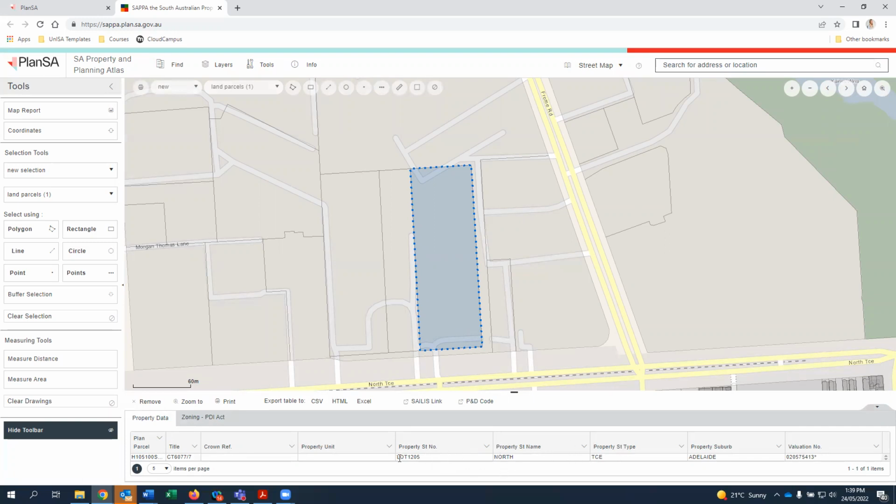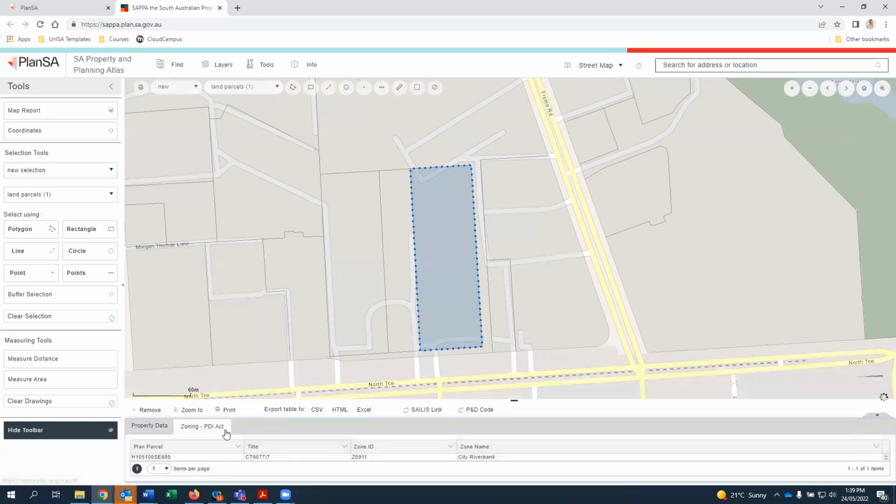Now, we now know that UniSA City East along this section of the building, it sits on lot 1205. I can then click on the Zoning PDI Act and understand what plan parcel and certificate of title I am working with. I can then use this information when looking for property information which may or may not apply to that location. However, Plan SA has made it even easier using the SA Property and Planning Atlas.